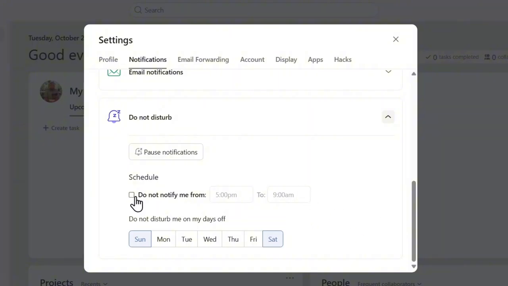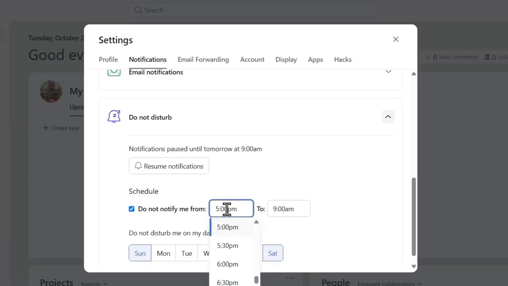Here as well, you can set it for a specific schedule. So here you can check this box right here, and then you can manage the hours if you want to manage something differently as well. But that's pretty much it.